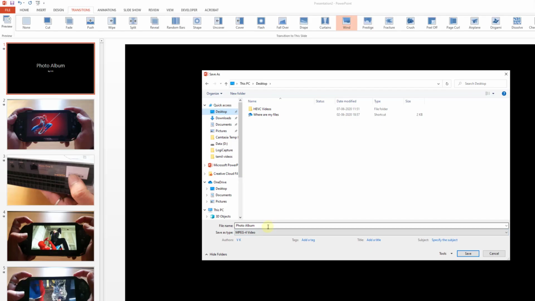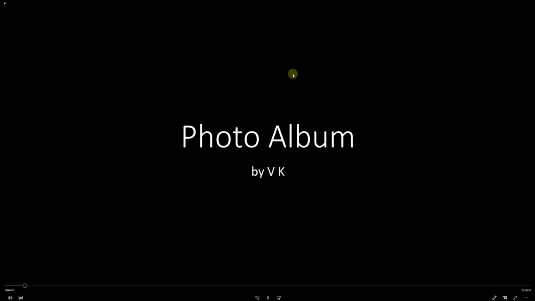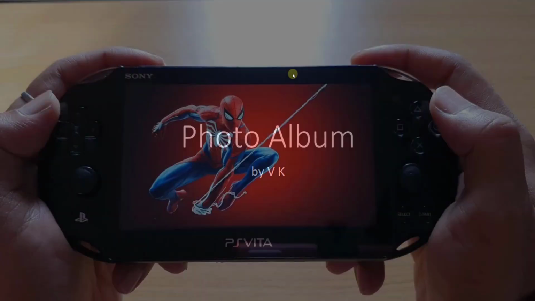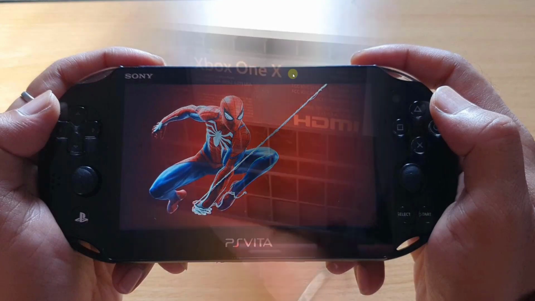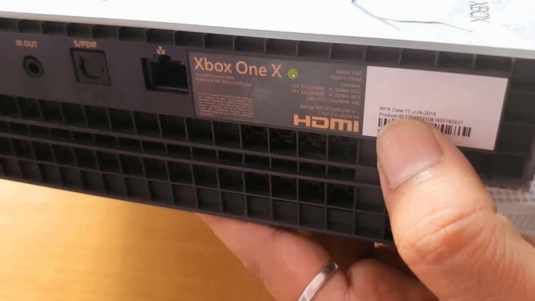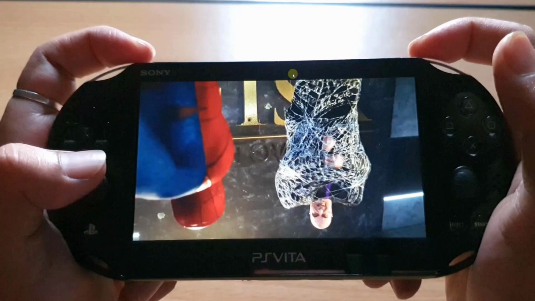It will be asking for the save location. I'm going to give that. Click on save. So the album is created on my desktop. So I'm going to open it. Wow, super cool. Super cool. The transition is completely working in the new video.